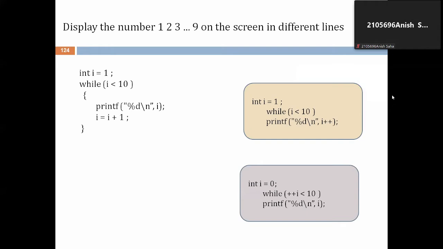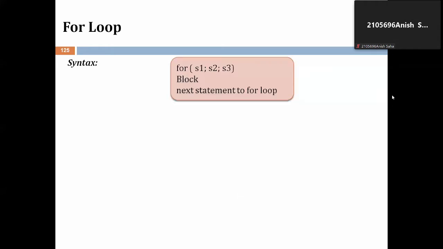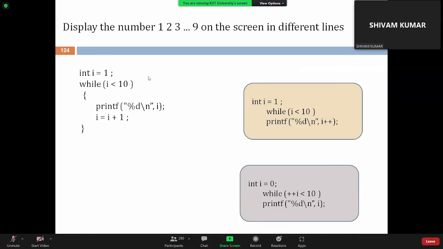Next. I know of the students. Is the syntax of the loop understood or not? Yes, sir.